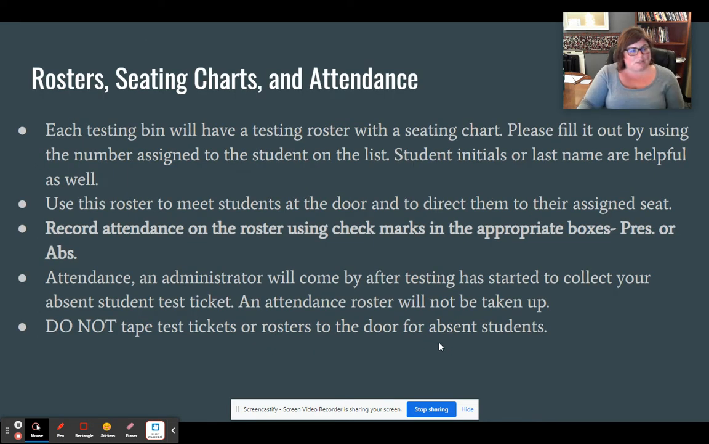Rosters, seating charts, and attendance. Every bin will just have one main roster where you will do your seating chart and take attendance. Please don't write A's and X's. There are two columns, present and absent. Just check the boxes. I don't want you to tape your attendance to the door. You're just going to keep that.